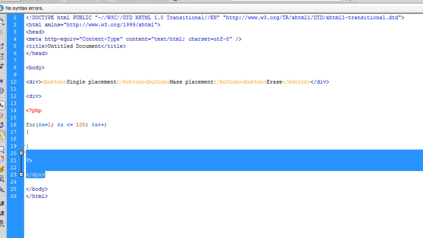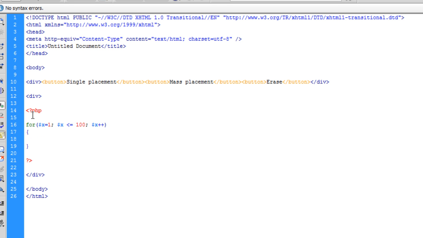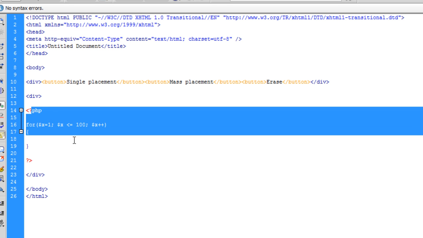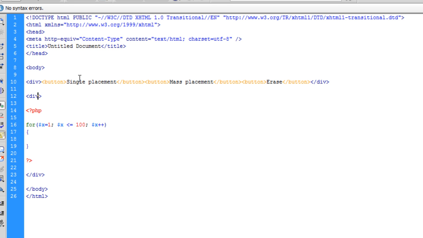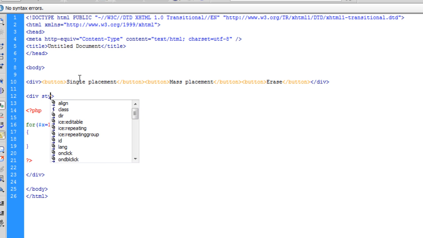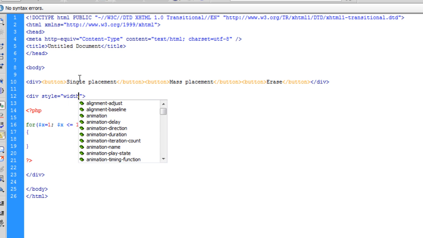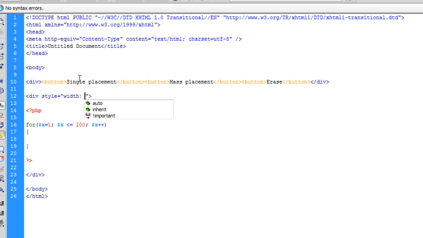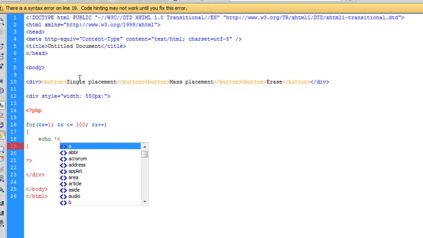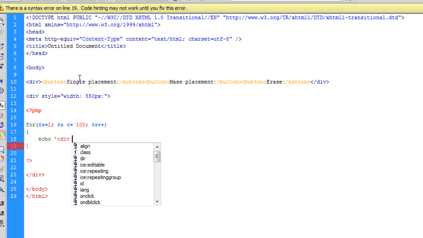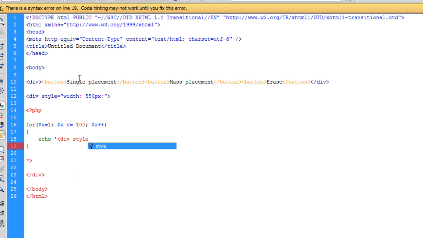Under that, we've got a div, and inside that we've got PHP tags with a for loop inside. So this parent div, we're just going to give some styling. We're going to give it some width of 550 pixels, and then inside of here we're going to echo out another div tag with a styling on its own.